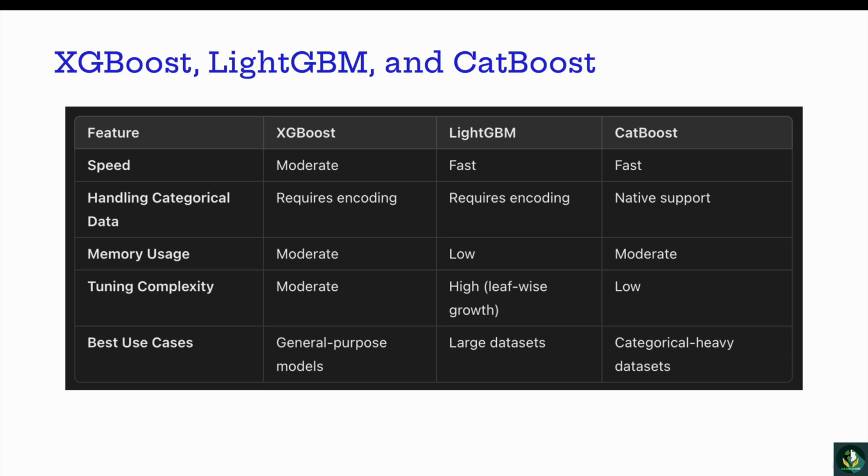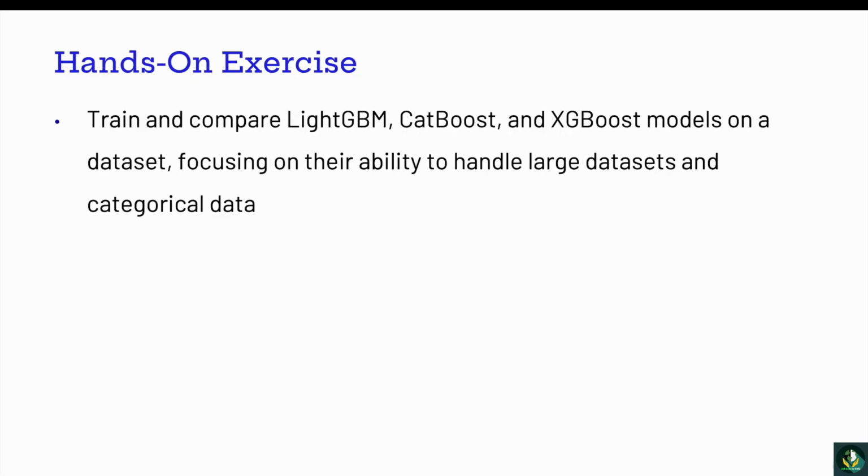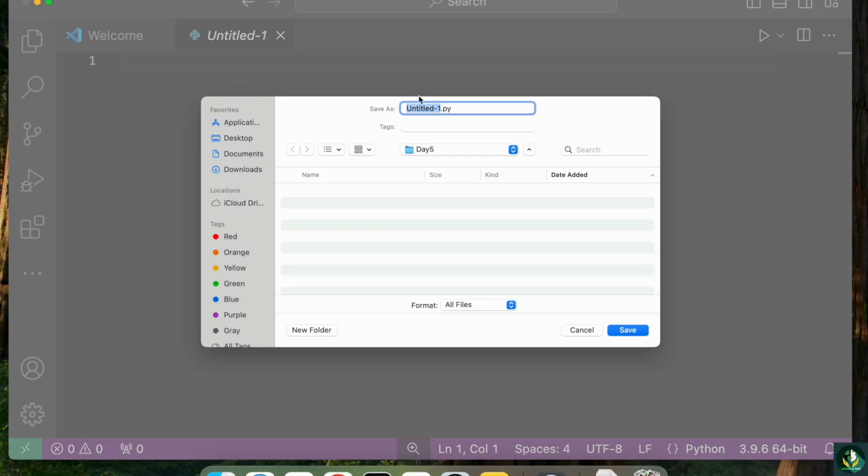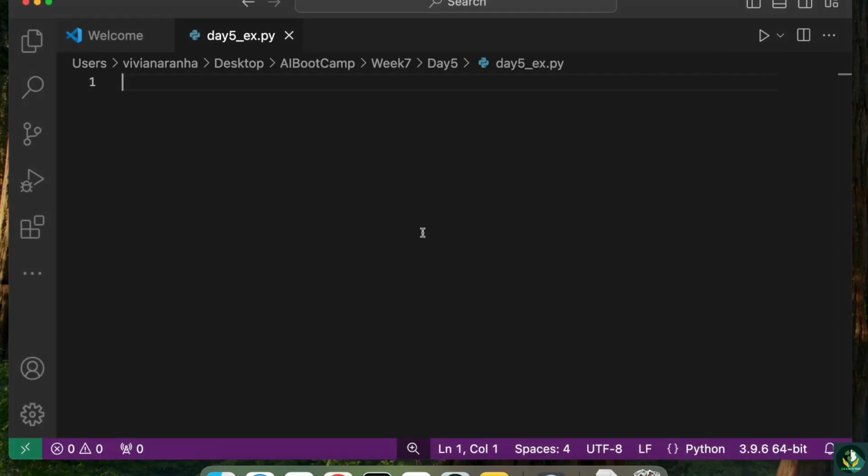Next, let's jump into our hands-on exercise where we will train and compare LightGBM, CatBoost, and XGBoost models on a dataset, focusing on their ability to handle large datasets and categorical data. We will be using the Titanic dataset for this example. So let's get started. First, I'm going to create a new file and save it as day5_exercise.py.